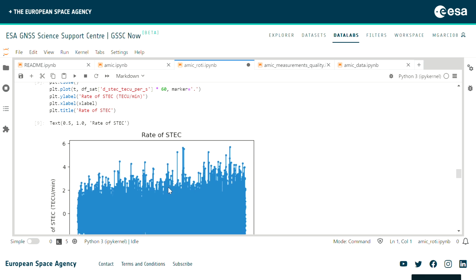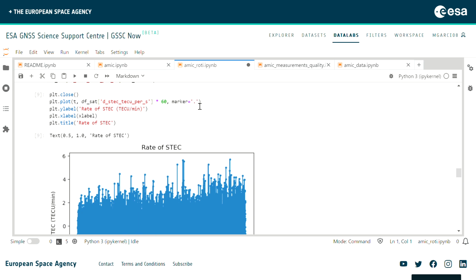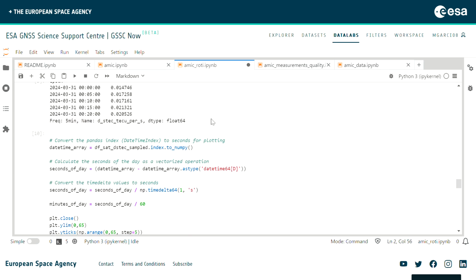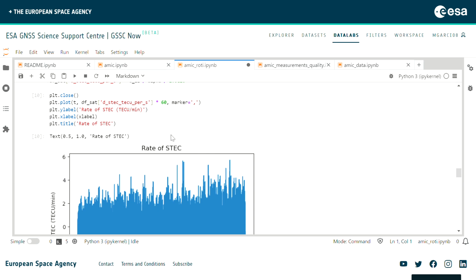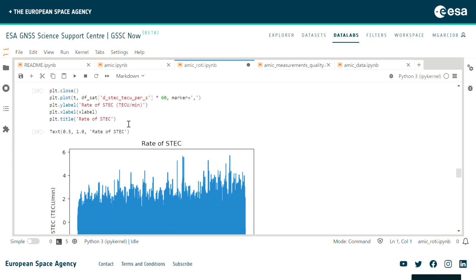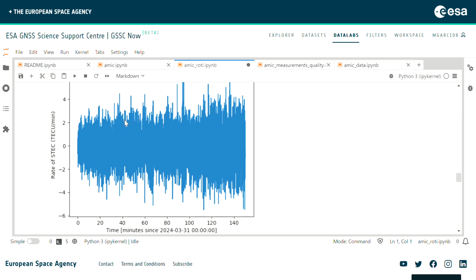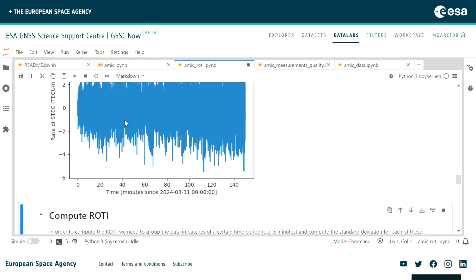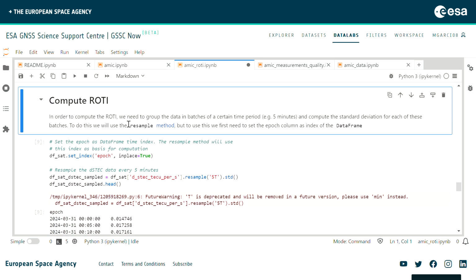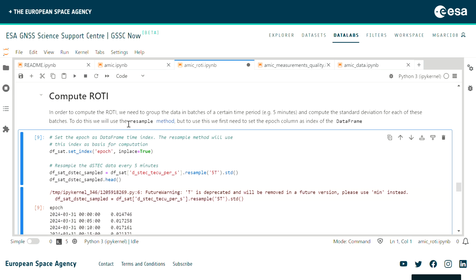Once we have that, we can compute the rate of slant TEC. Right, so we have some points here. Maybe if we put dots, it's going to be easier to see. Right, so we have basically a cloud of points. So now what we are going to do is divide this data series in chunks of 5 minutes and then compute for each of these chunks the standard deviation. That's going to be our ROTI.